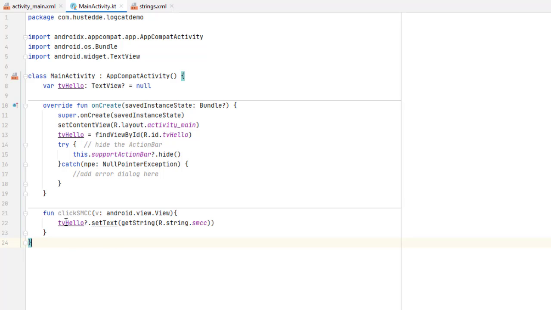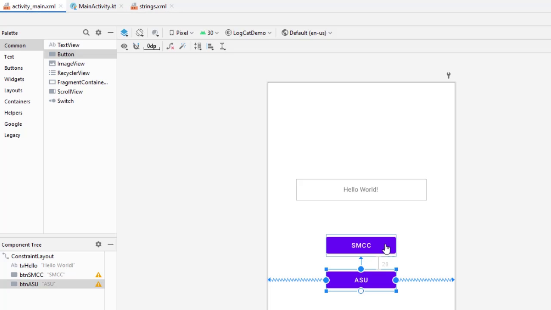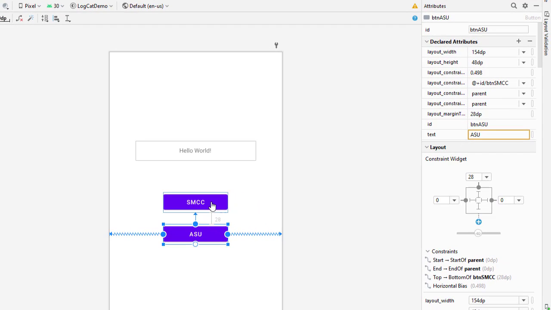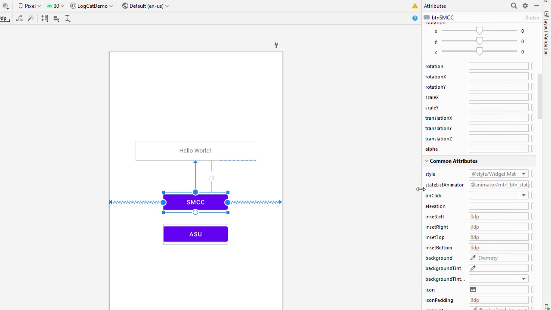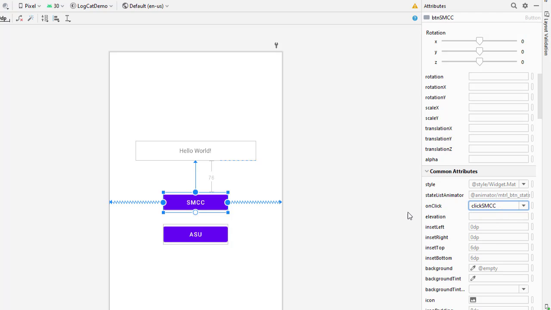So the one thing I still need to do is tie this function to my button. Go back to my layout file, choose the SMCC button, and in the common attributes there's the onClick, and I can choose clickSMCC. So now I've wired up the button to that function, and I'm going to test my project in the emulator.